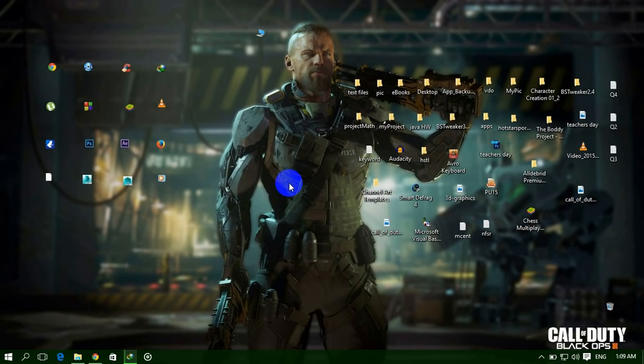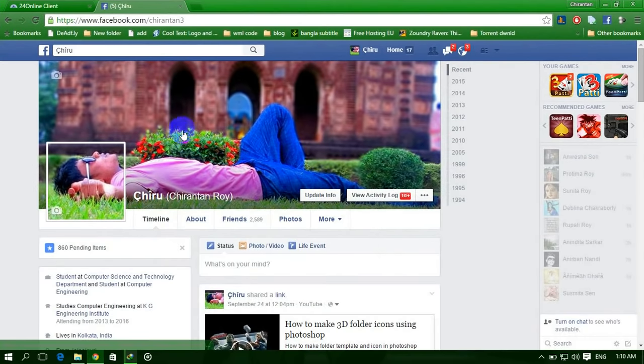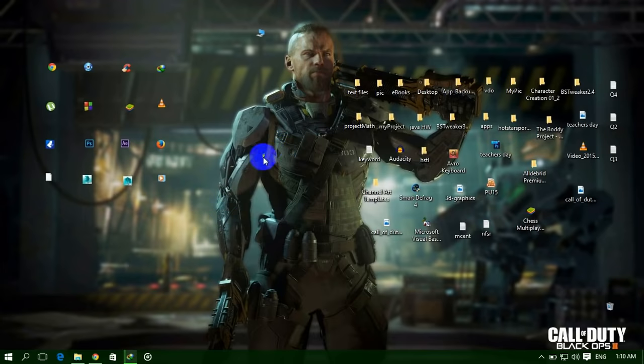I am showing how we can make a stylish Facebook cover photo that is combined with our profile picture and the cover photo. Let me show you the cover photo of my profile picture. Here it is. You can see my cover photo and the profile picture are combined with a single picture. So in this tutorial, I am showing how to make this type of cover photo. So let's start today's tutorial.